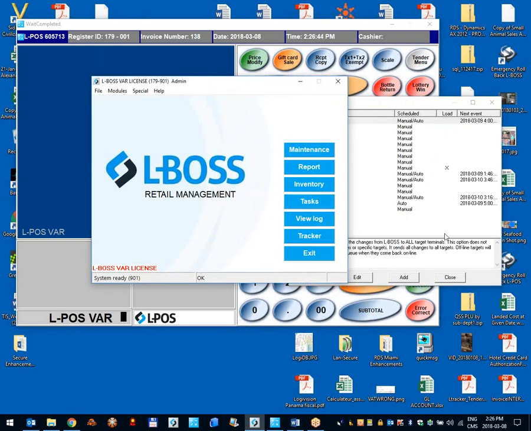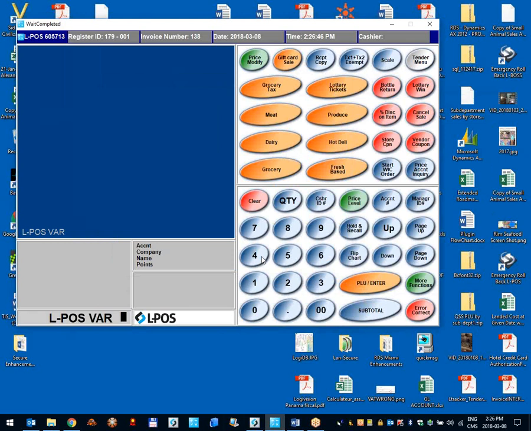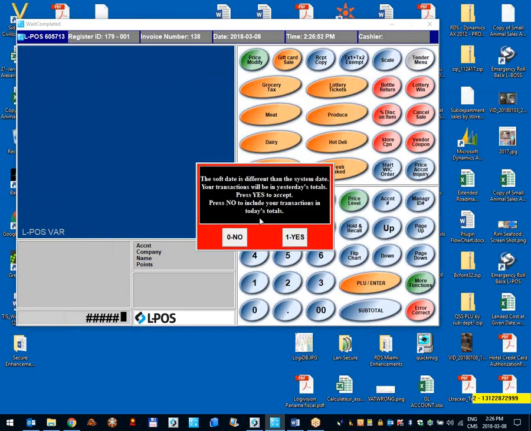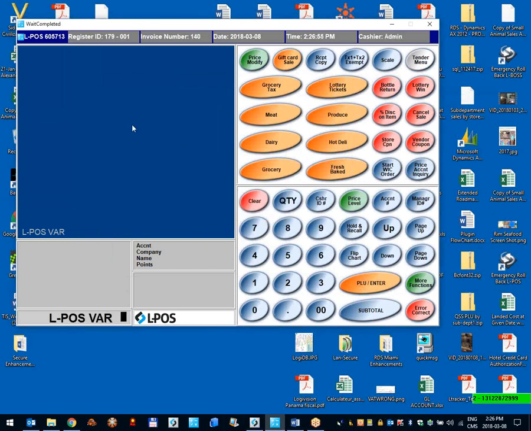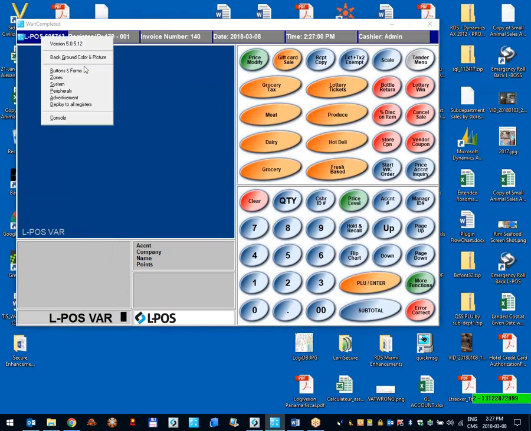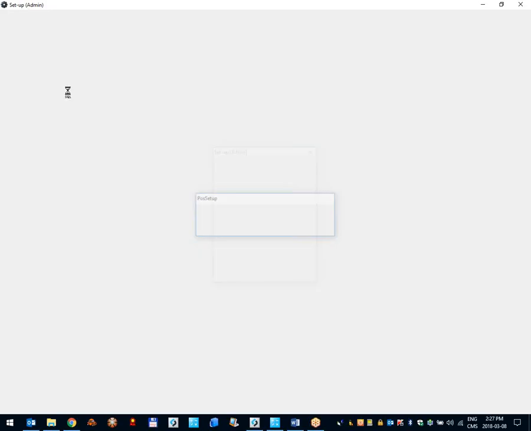So I will log on as a level 7. My password. So if I click on this drop down list, now it's no longer grayed out because I'm logged in as admin, so I'm able to go in the setup. So let's go here in system. This is where all the system settings are.